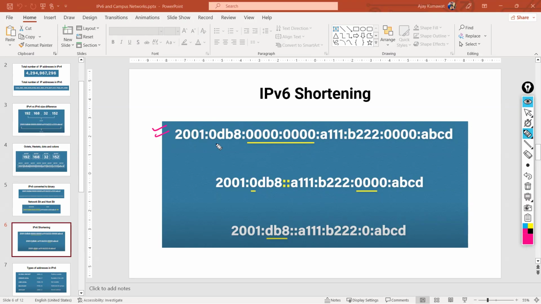If you want to shorten this address, you will deploy the first rule. What is the first rule? Replace continuous 0 hex states with double colon. If there are a few hex states that are continuously 0, you can replace them with a double colon.